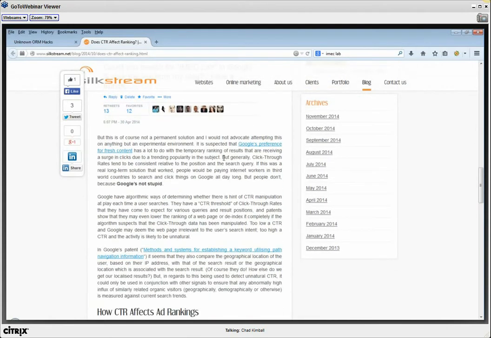And I thought this was so ironic. It actually says here, click-through rates tend to be consistent relative to position in the search query. If this was a real long-term solution that worked, people would be paying internet workers in third world countries to click and search things on Google all day long, which is ironically close, not exactly, but close to what I'm going to teach you to do. But people don't, because Google's not stupid. But actually, Google is that stupid, which we're going to find out in a few minutes. I'll teach you how to do this.